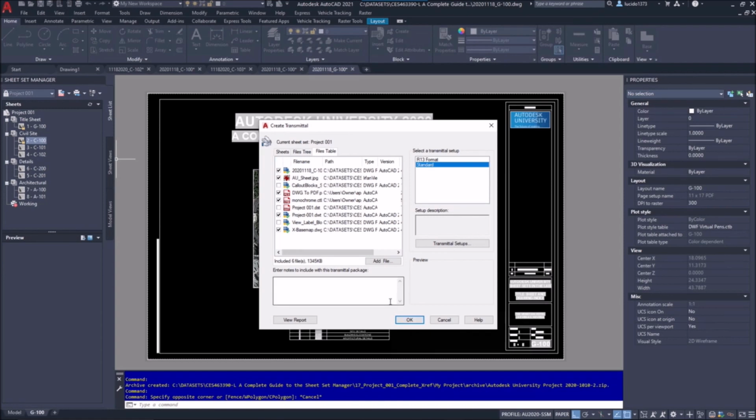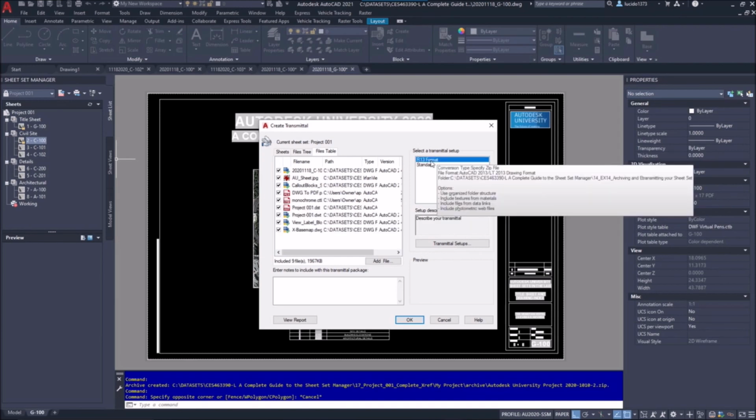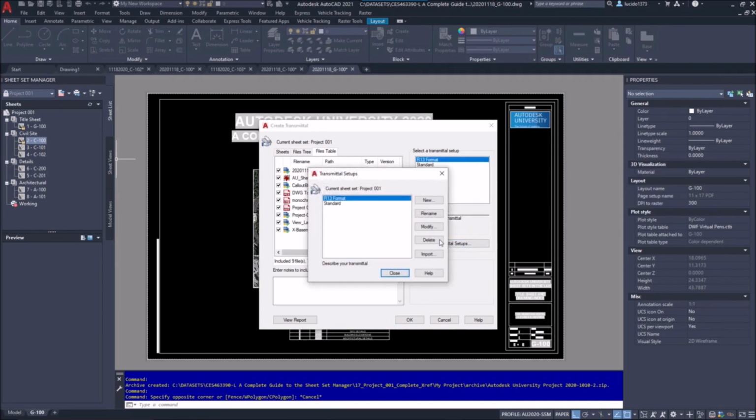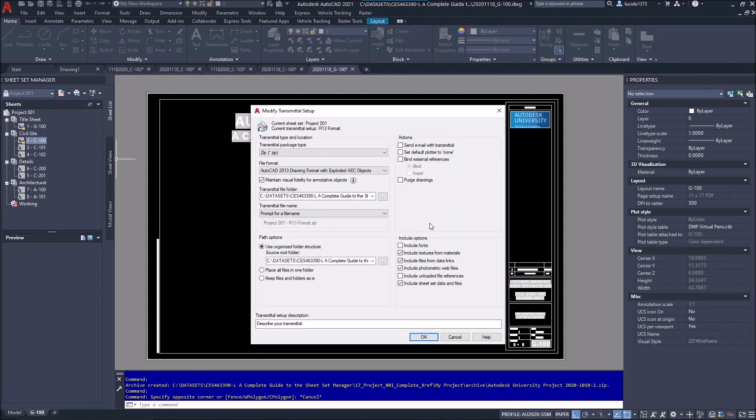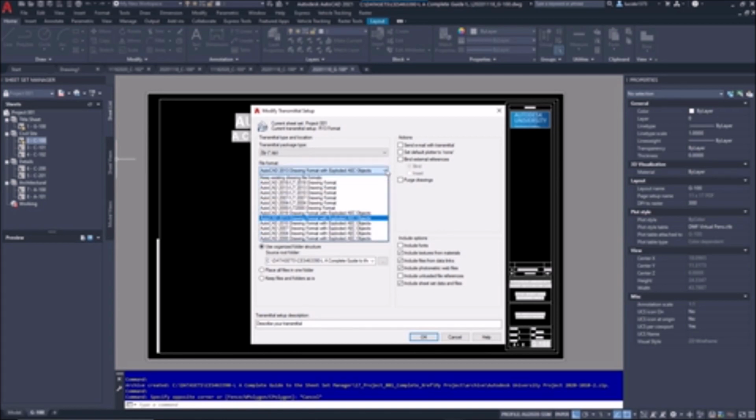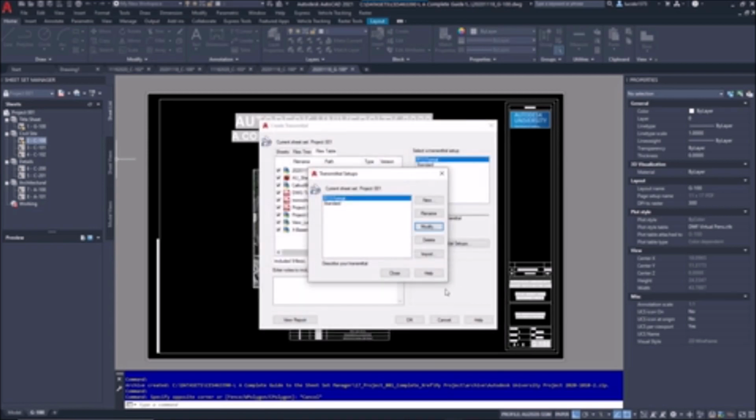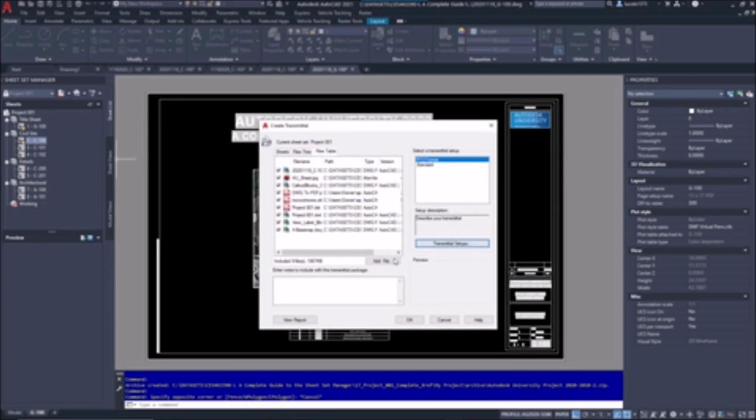One thing about e-transmit, which is very nice, is because a lot of times we transmittal, we have to have a transmittal setup. And you can see I have one called Release 14. Let's go to Modify. I set up an e-transmit so I know that the client needs this in Release 13 format for whatever it may be. You have all different options here. You can explode the AEC objects for civil drawings, or you can change them all the way back into AutoCAD 2000 format. A great way to have multiple setups for your standards for different types of clients.